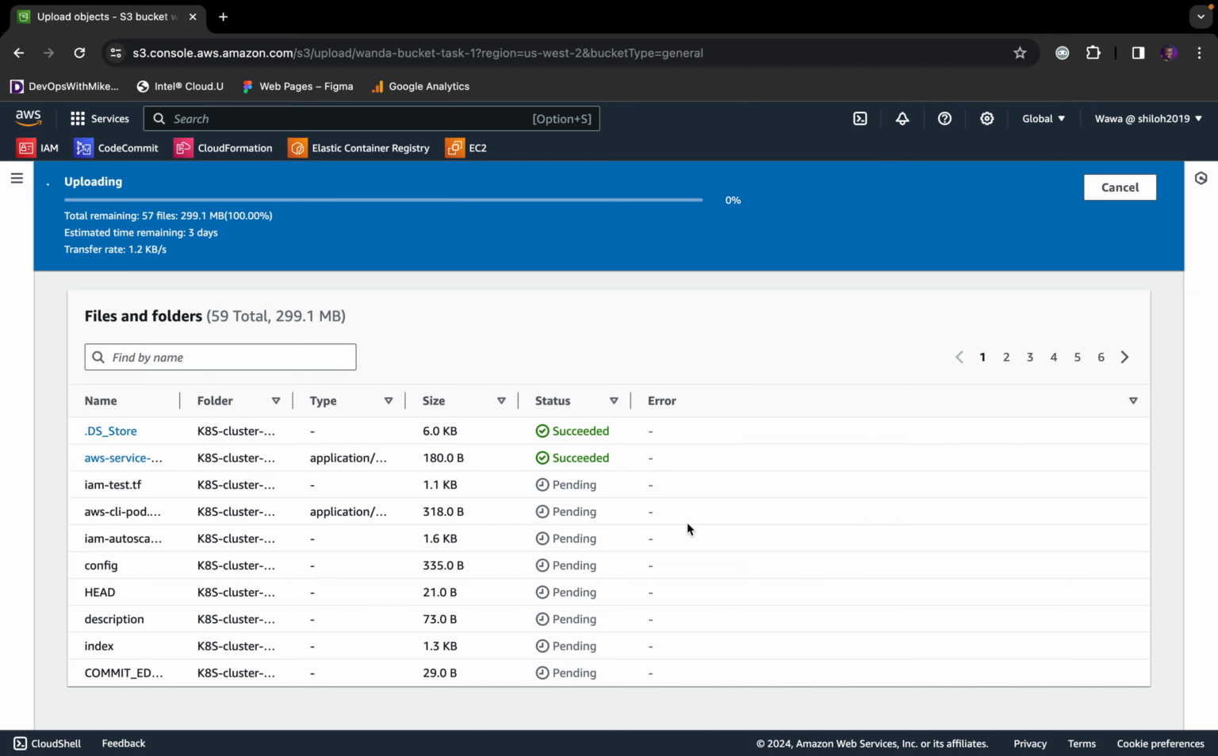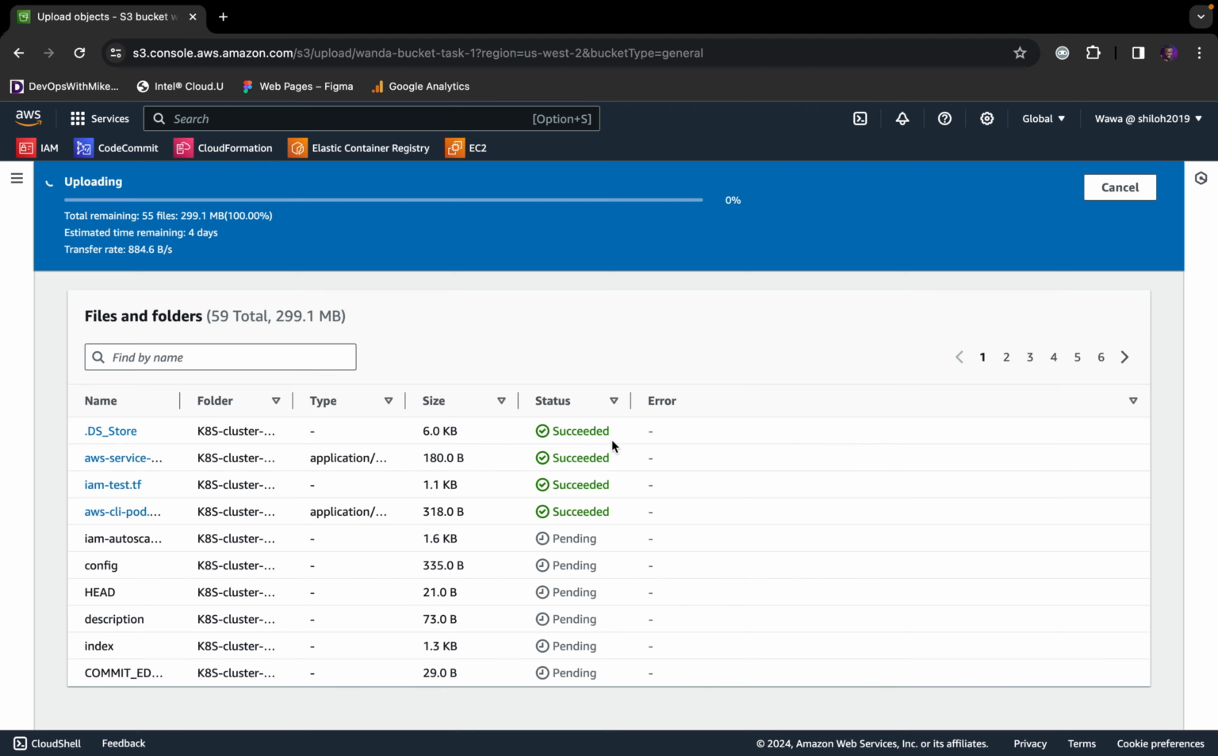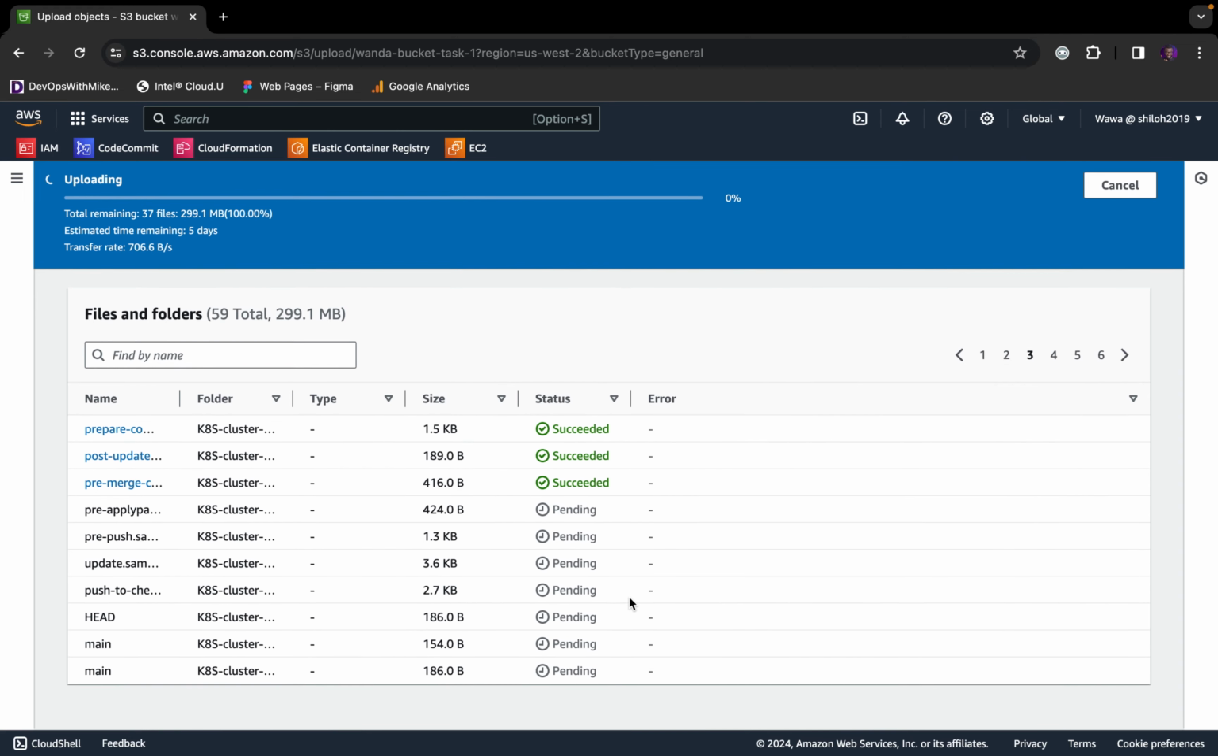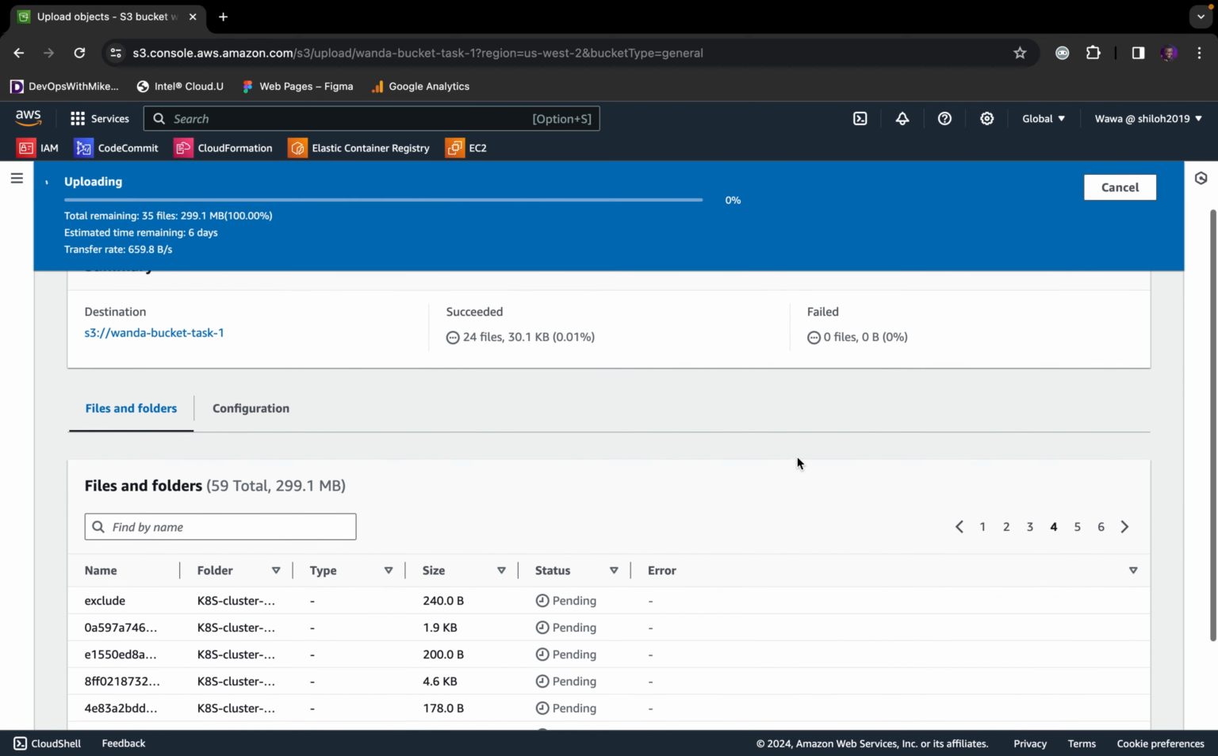Once it's uploading, you see every file it completes the upload, it will tell you succeeded, pending for the files that are still pending upload. And for those that are in progress, it equally tells you that they're in progress. So you can see other files here that are being uploaded, other files that are in that folder that are being uploaded, and so on. So you check all the files.